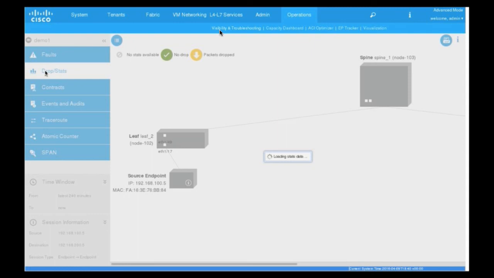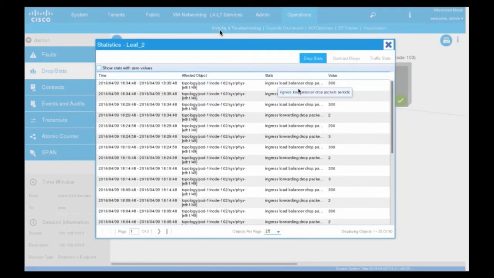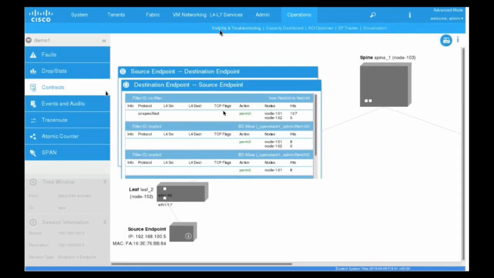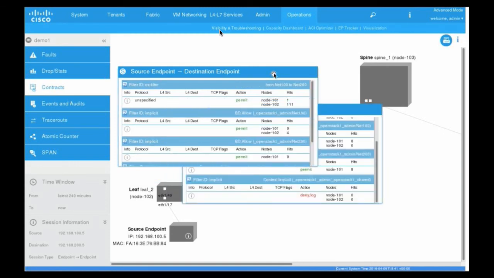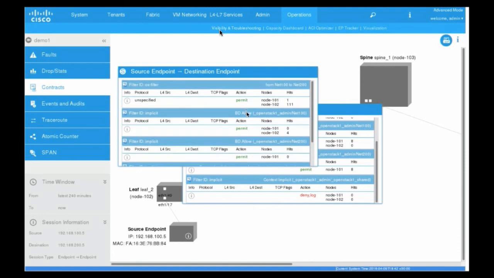After that, I can say drop statistics. It's going to show me all the drop statistics for this path between these two, where yellow means that there were drops. Since there were drops, I can go and see why I had these drops. Contracts are basically routers, they're much more than a router, but I can see what policies are being hit when this traffic is traversing between these two endpoints, how many were being denied and why, how many are being dropped, and how many are being allowed.